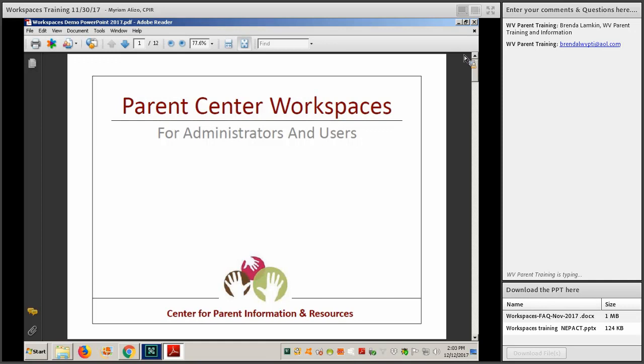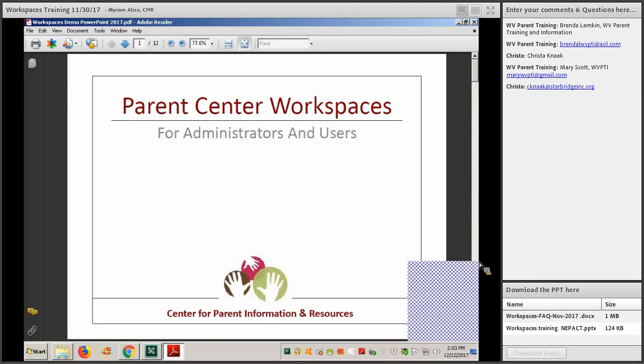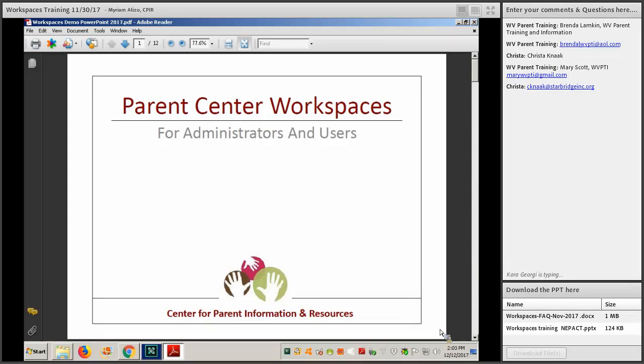So I will give you a demo of what the Parent Center Workspaces is and what the purpose of it is. You have the presentation on your screen, and you also have it available to download. It says download the PowerPoint on the little box below the chat box. There you can download the PowerPoint, which is a little theory of the workspaces, and the frequently asked questions is a Word document over there.